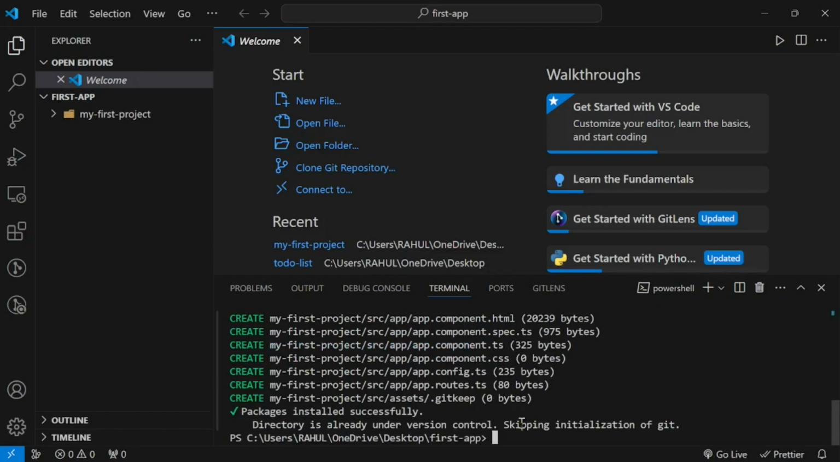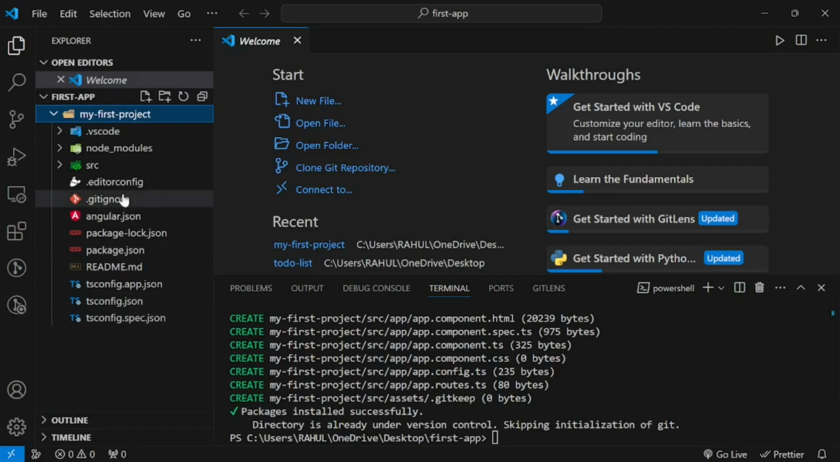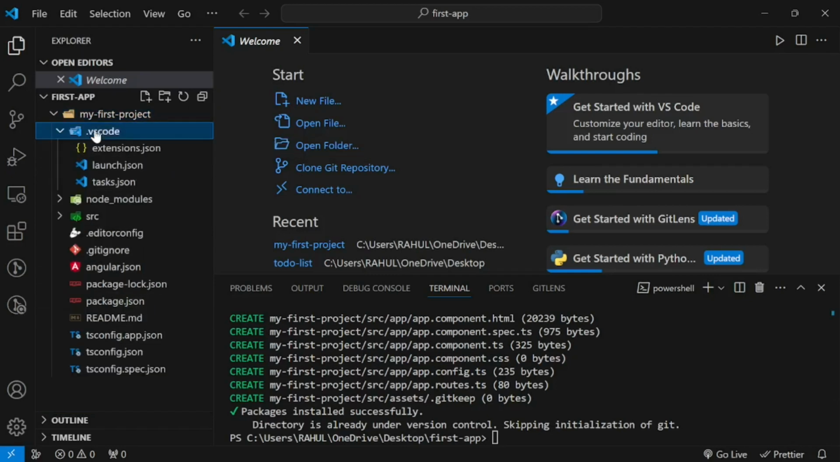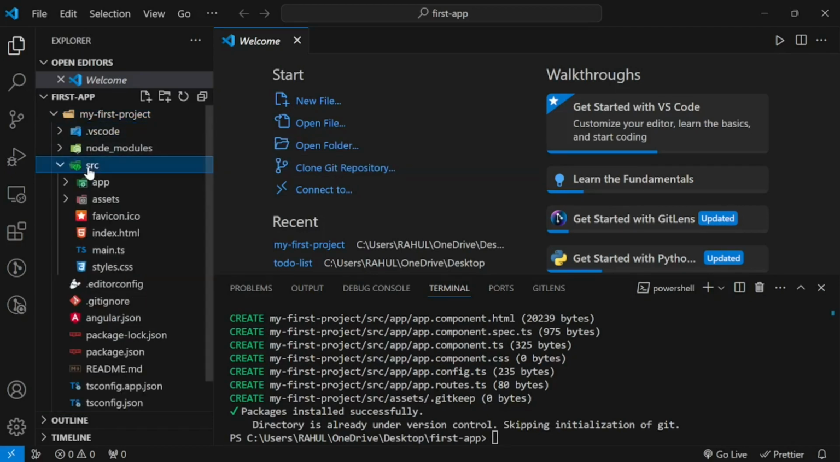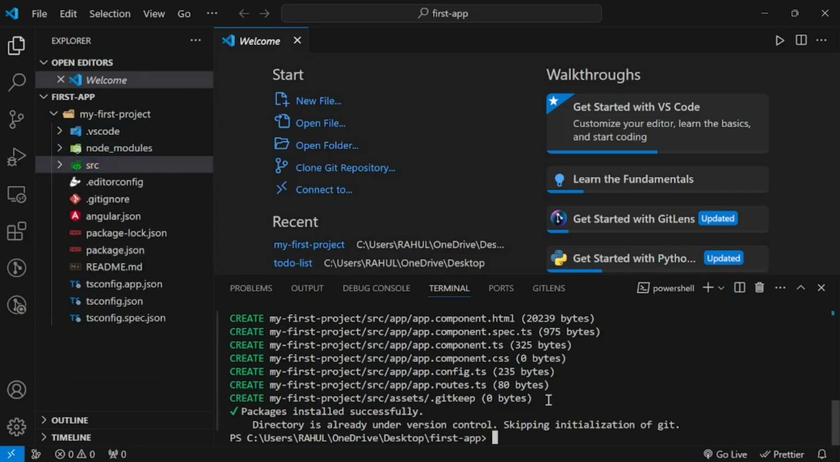So now our Angular app is installed. You can see here my first project is there and all these files are there. In the next video we are going to see what all these files are and what is their purpose. So for now, let's move ahead and do the next steps.